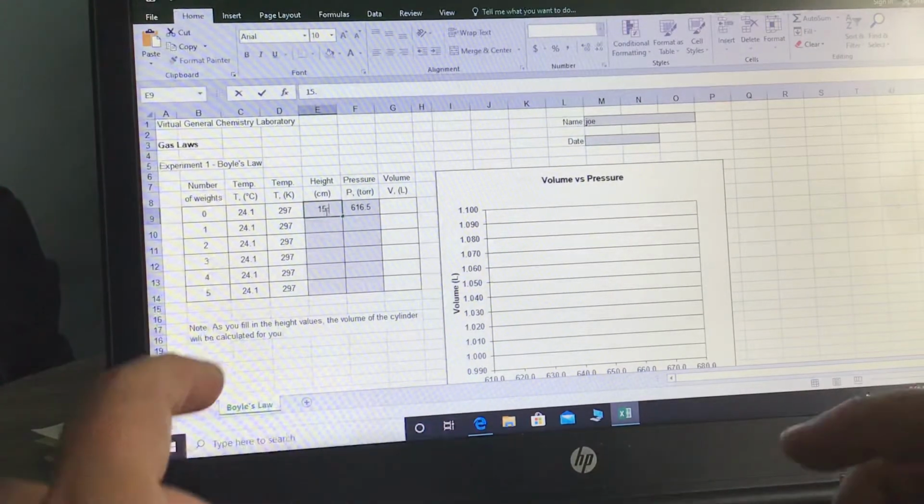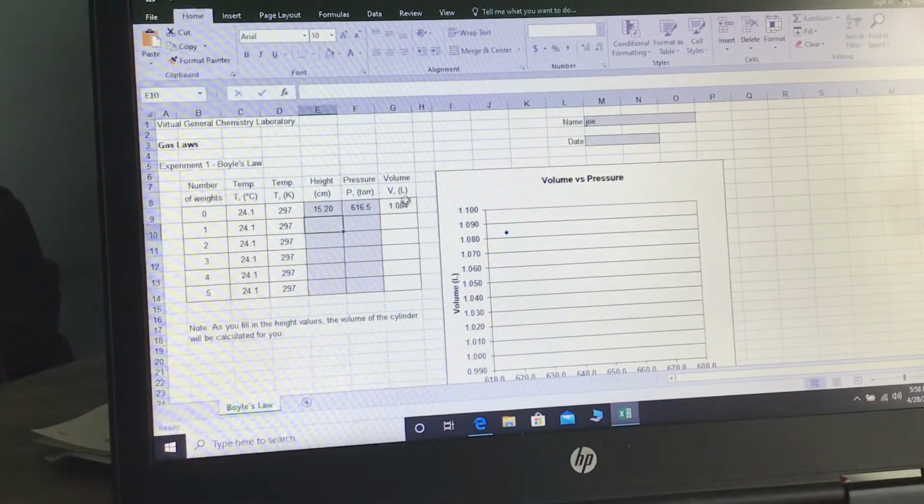So 15.2 centimeters. And look, it figured out the volume for you. You don't have to do any of that work at all. It's going to do it for you. Isn't that a nice setup? This little spreadsheet is fantastic. And look over here, we have a graph going for us.